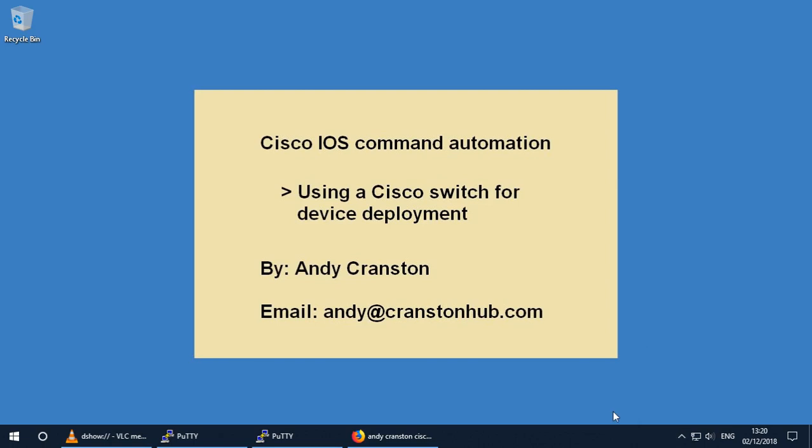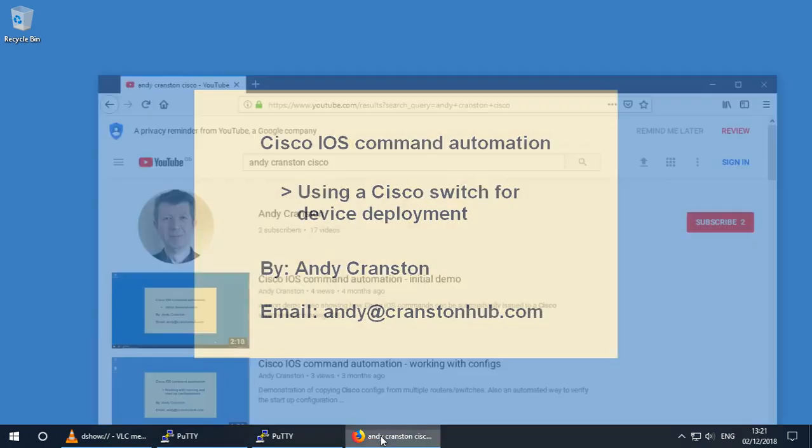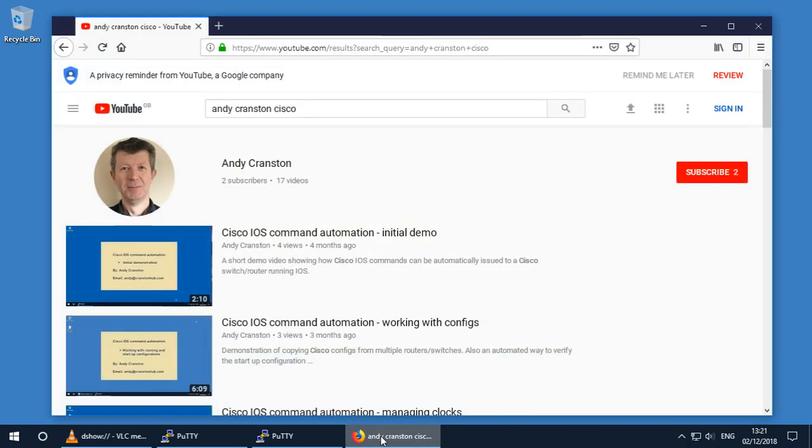In this video, I'm going to show you how to use a Cisco switch for device deployment. The device in question is a Raritan PX2 Intelligent PDU. Just before we get into this, you might want to have a look at some of my previous videos on Cisco iOS command automation. Just go onto youtube.com and search for Andy Cranston Cisco.